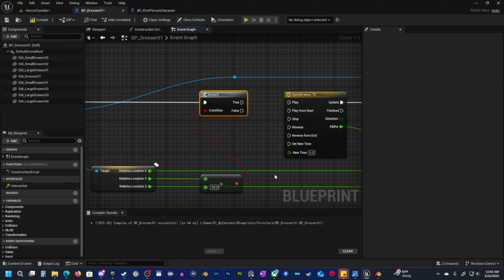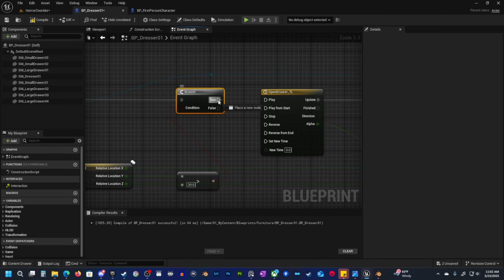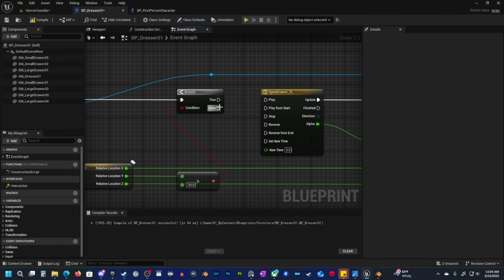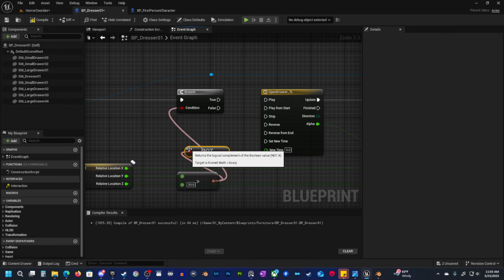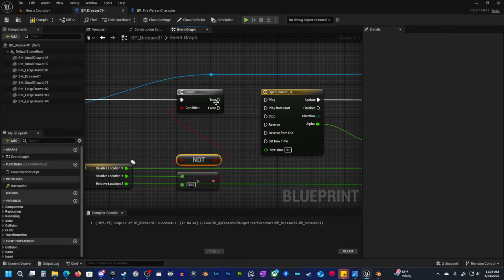And if it is greater than 39, then that means that we actually want to reverse this, or reverse from end. So just to make this a little bit cleaner, because I would have to plug it up like this, which is fine, but just to make it a little bit cleaner, I can get a not Boolean, and then this will make sense here. So now we can just plug this into play from start.